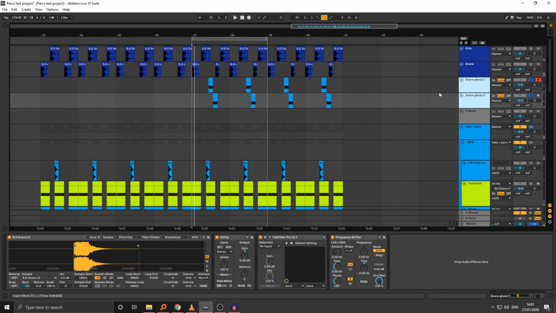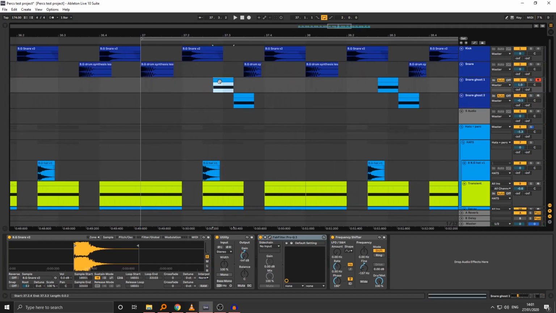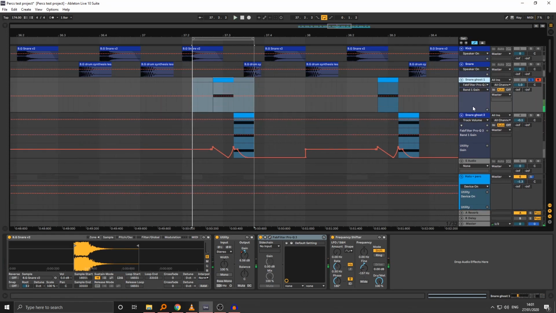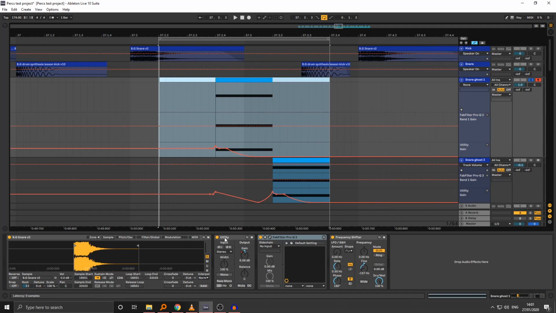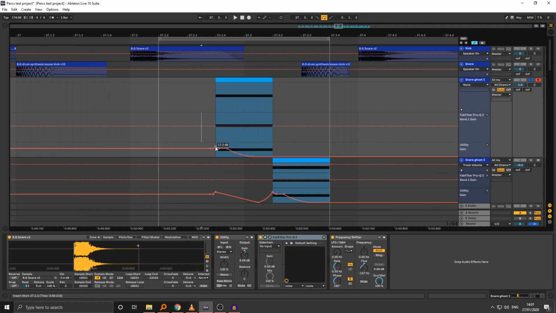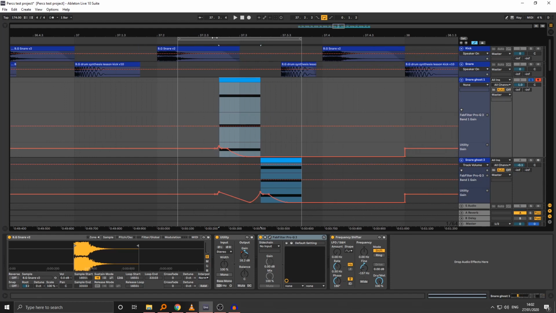Let's quickly go through how I did the snare ghosts then. So I've just imported the BG snare into this sampler. Snare ghost notes want to be a little bit shorter in decay, so again I'm just drawing in my own envelope with utility. I've added a little bit of a spike at the front, just to give it a little more snap. It wants to be a shorter and snappier version of the original snare.